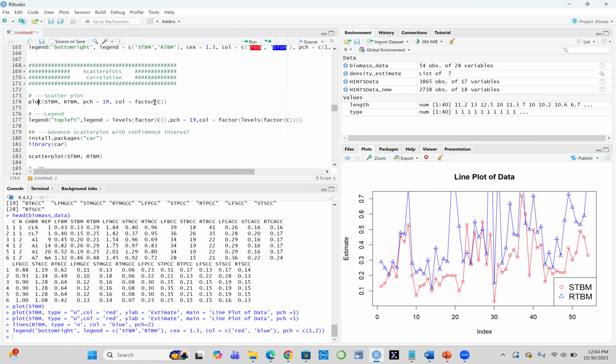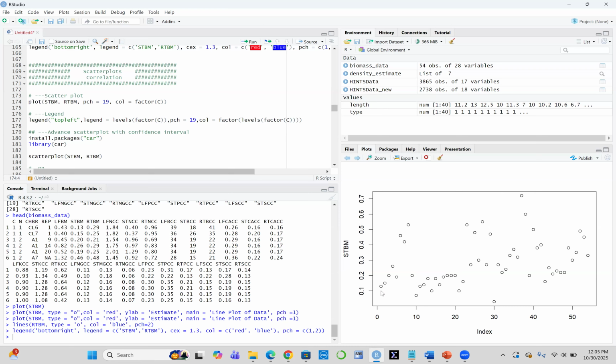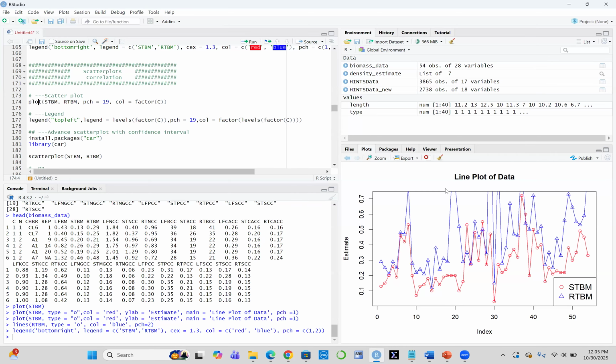A scatter plot allows us to assess the relationship between two continuous variables. For instance, this scatter plot is allowing us to assess the relationship between the estimate of the variable and their index. These are all scatter plots, but we are able to introduce a line in them. Now let us look at plotting a scatter plot of STBM and RTBM, assessing the relationship between them rather than based on their index, which would not make much meaning.